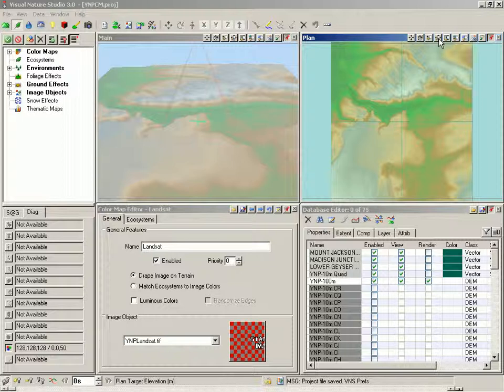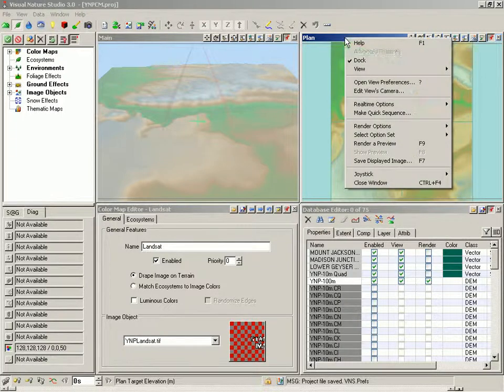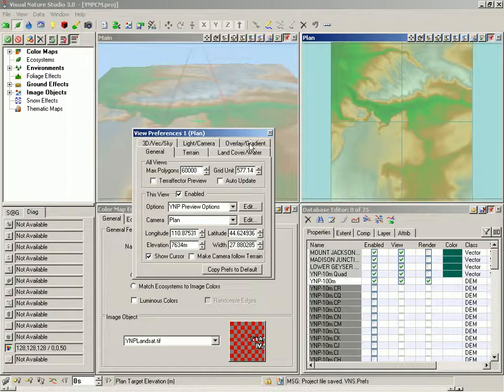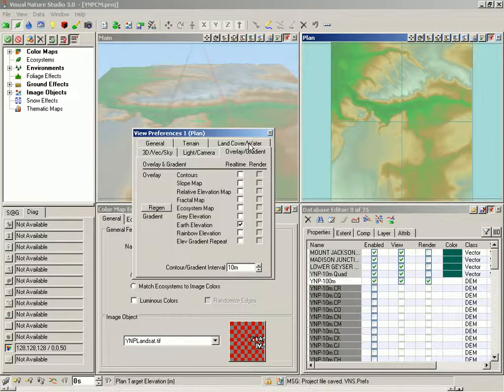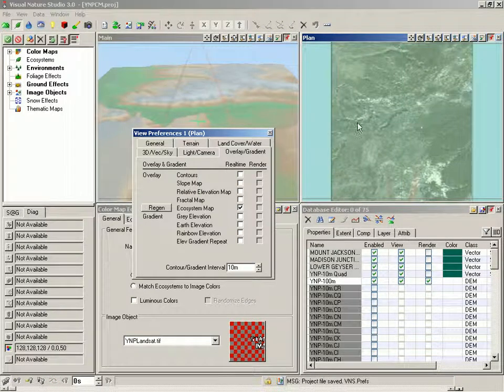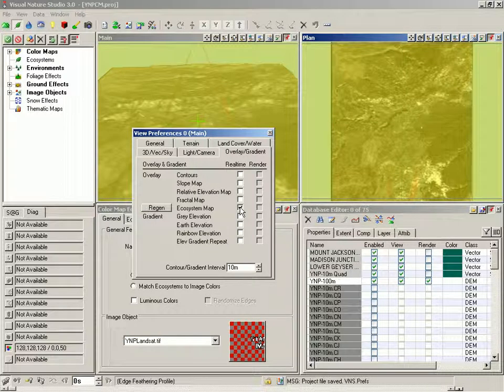Let's add the Landsat color map as a real-time view overlay. Open the Plan View, View Preferences, and go to the Overlay Gradient page. Check Ecosystem Map. When VNS is finished, the Plan View will refresh with the overlay. Repeat the process for the main view. If you select the main view title bar, the view preferences will switch to the main view. You're still on the Overlay Gradient page, and you can check Ecosystem Map. There will be less delay generating the image because it's already in memory.